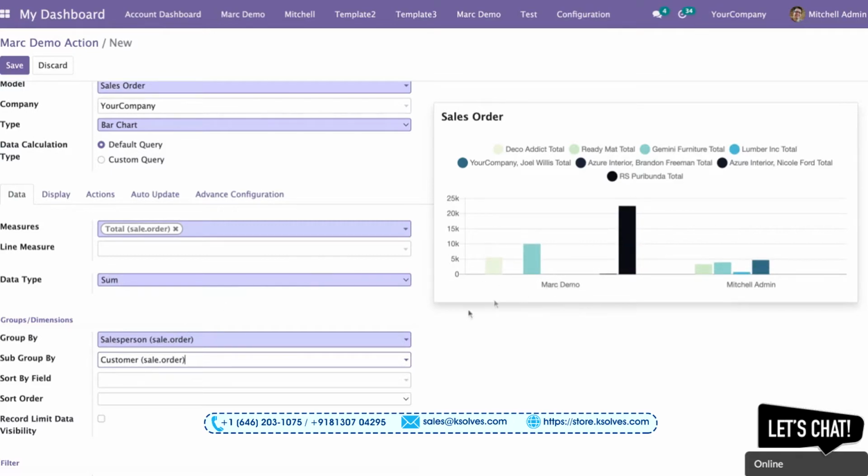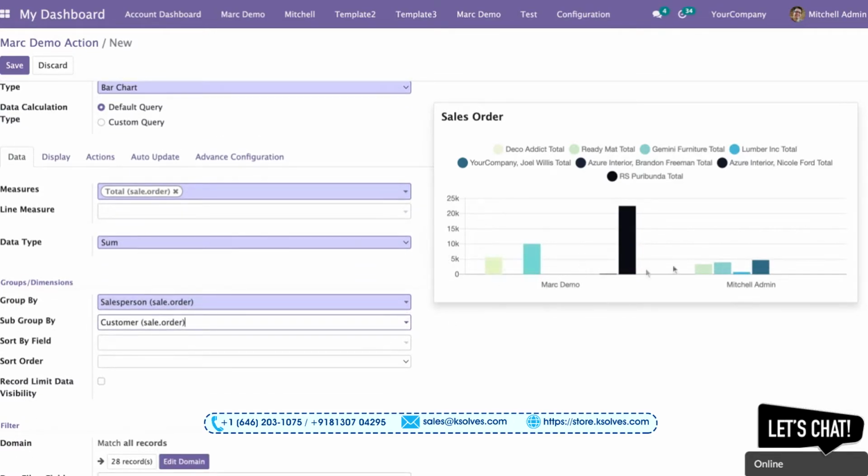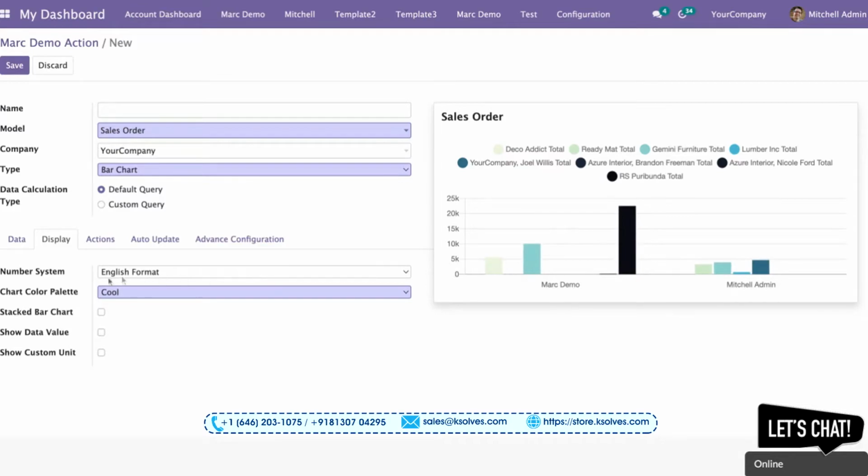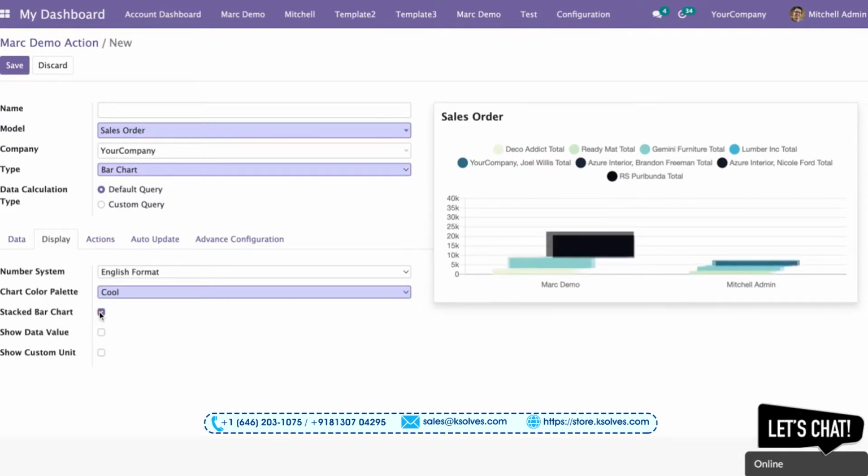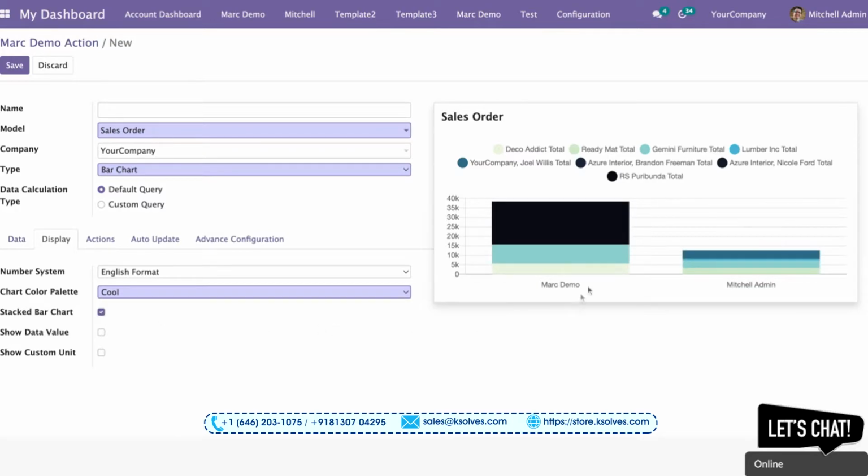So as you can see, we have got different data on this bar chart, but somehow it is not very informative as of now. So what I'll try to do is, I'll go into the display section and I'll change it to the stacked chart. So now you can see, Mark Demo has all these three customers and Michelle Admin has all these three customers. So this is how we can stack the charts and it becomes more informative for us.